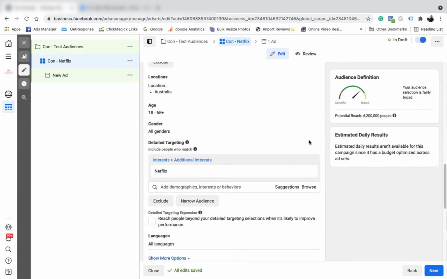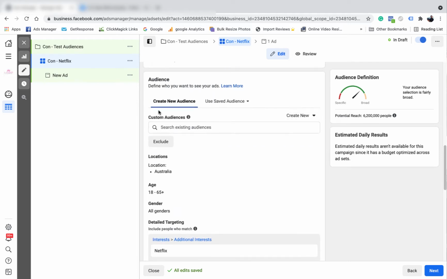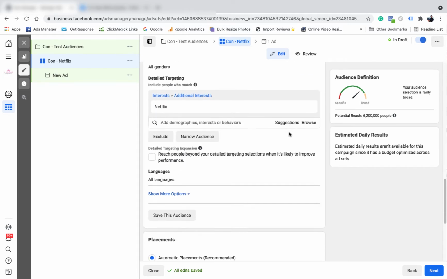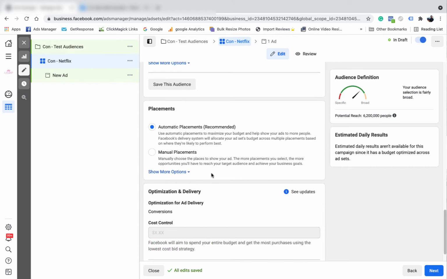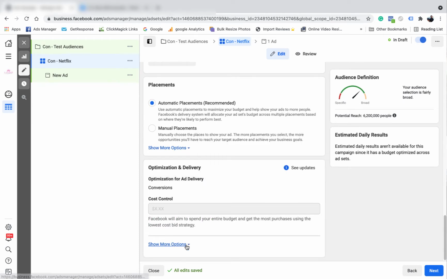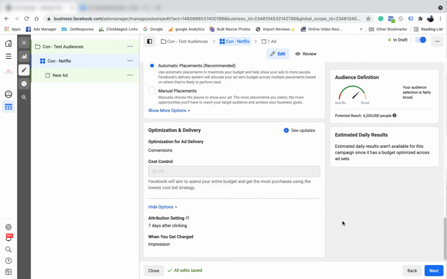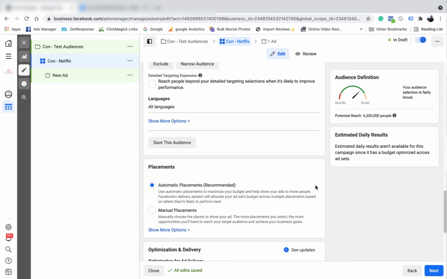It's got 6.2 million. This is just targeting Australia, so that's fine to start off with. I want to leave this off this time for now. Come down here, leave it as automatic. Leave all this as is. Make sure this is on 7. Yep, I want to leave it at 7. It's something I want to test out.